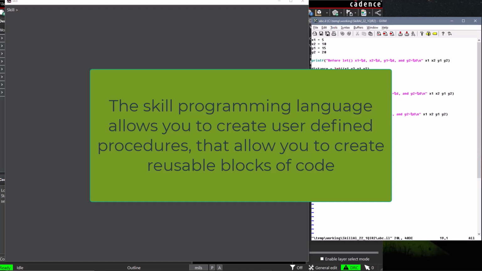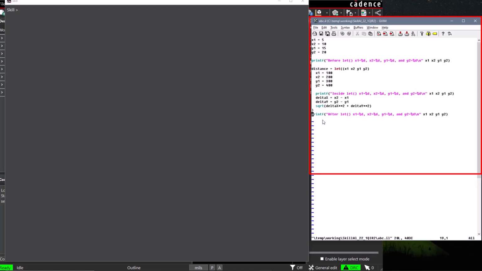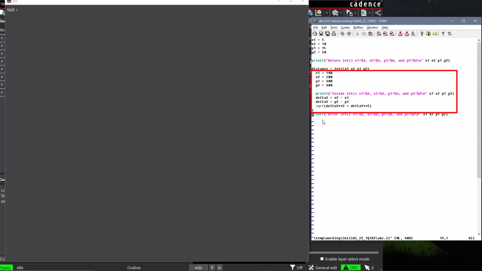The SKILL programming language allows you to create user-defined procedures that allow you to create reusable blocks of code. Let's open our example from a previous video. This example used a let function to create a block of code that will calculate the distance between 2 points in x1, y1, and x2, y2. The result of the let block was stored in the variable distance.